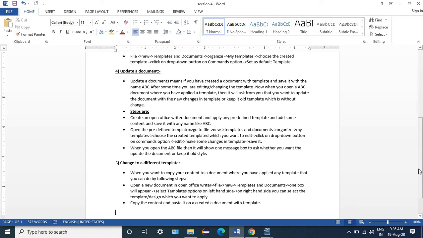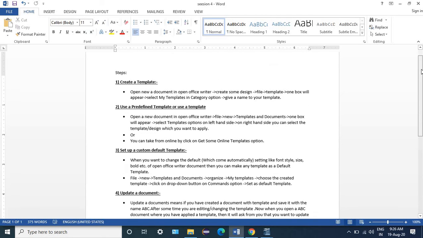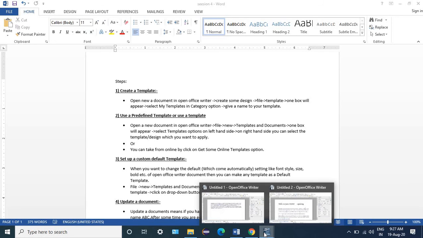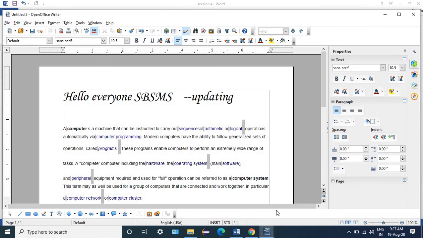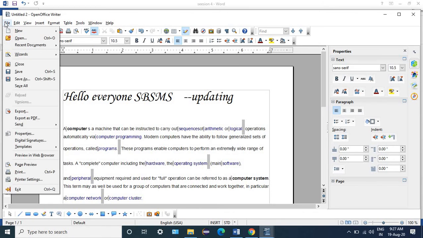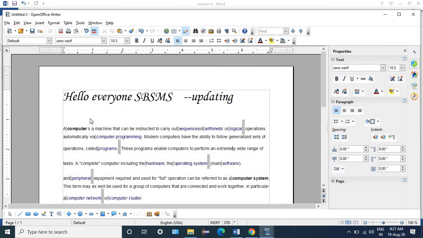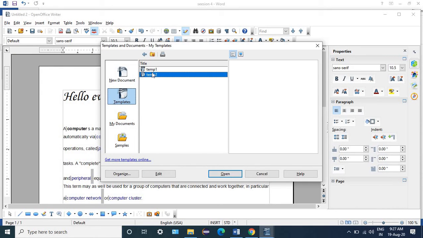And class, the last topic is use a template, which should have been the first one because I have merged it here. So when you want to apply a template, how to apply a template? You can apply a template like this. Go to file, new, template and document. Here we select temp2. These are already made. If you want to get them online, you can also use Get more templates online.